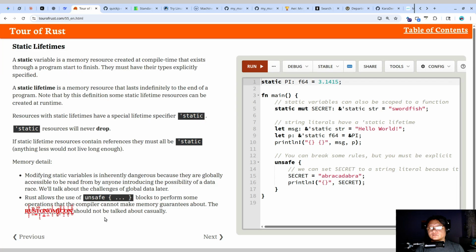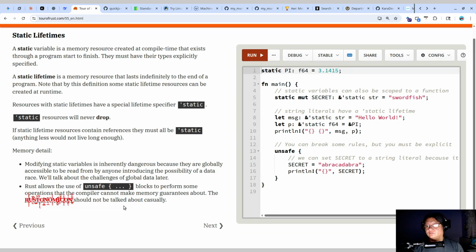Memory detail. Modifying static variables is inherently dangerous because they are globally accessible to be read from by anyone, introducing the possibility of a data race. We'll talk about the challenges of global data later. Rust allows the use of unsafe blocks to perform some operations that the compiler cannot make memory guarantees about.